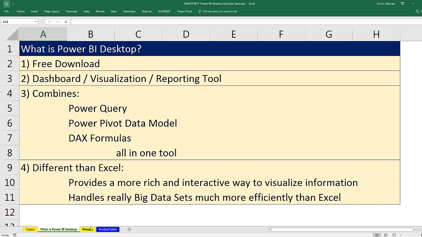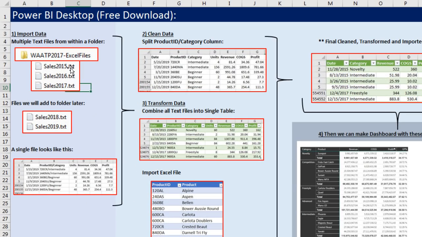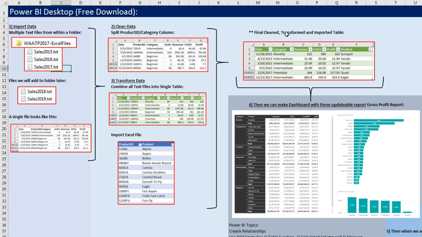Now, let's go over to the sheet process. Now, this is similar to the last video we did for this conference, where we did many of these steps in Power Query in Excel. We are going to have the same first steps, but it's going to be a lot different over in Power BI Desktop. We will take 3 different text files in a folder. We will import them, clean them, and transform them into a single table.